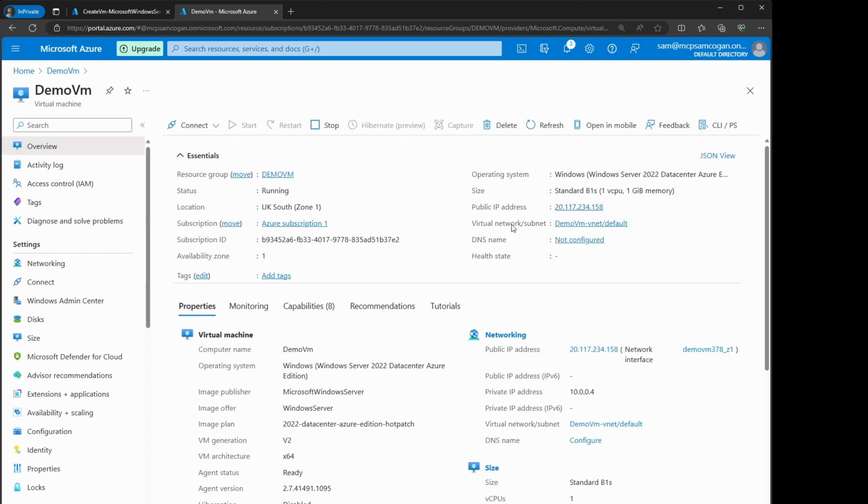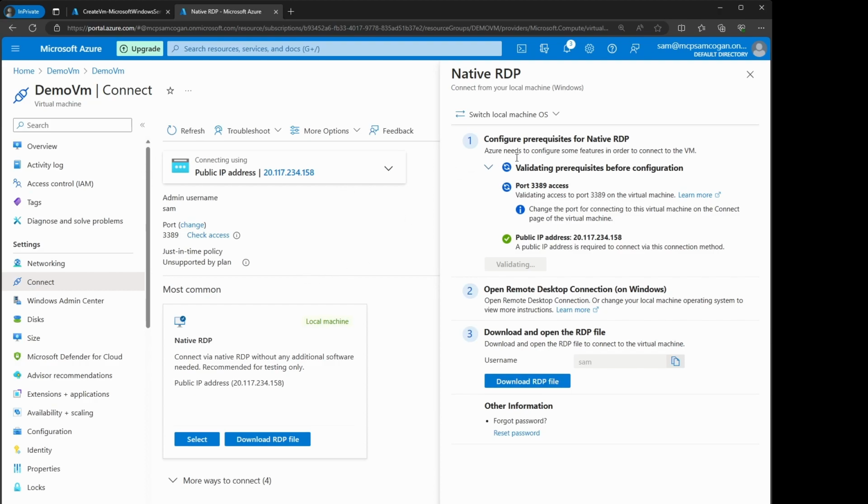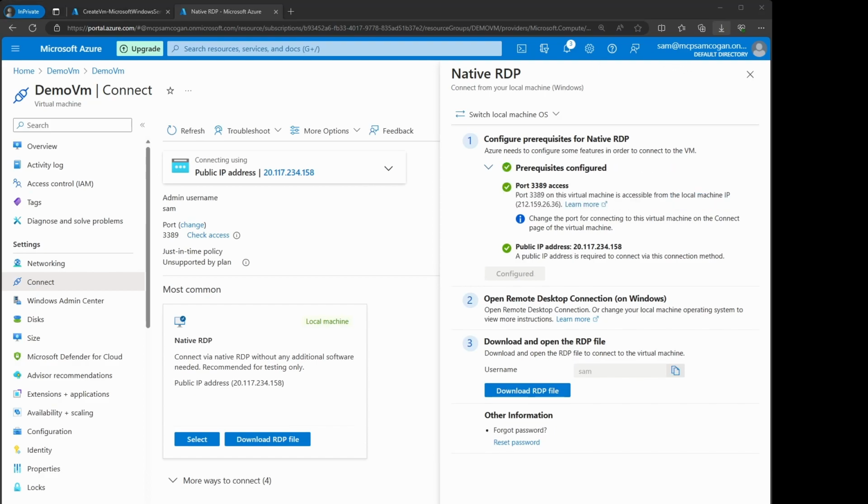So hopefully now, yeah, this is now running. And I'm going to open the RDP client, and we are going to connect to that account. Now you can either copy and paste the IP address, or you can go over here to connect, click the connect button, and select this, and it will allow you to download an RDP file. Okay, and the RDP file is essentially all the information you need for the RDP client to connect.